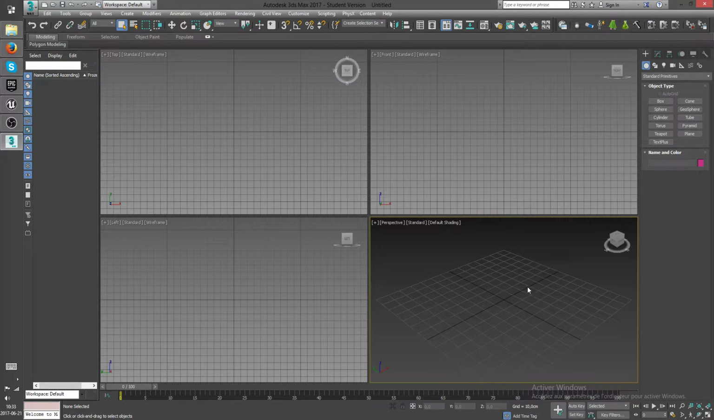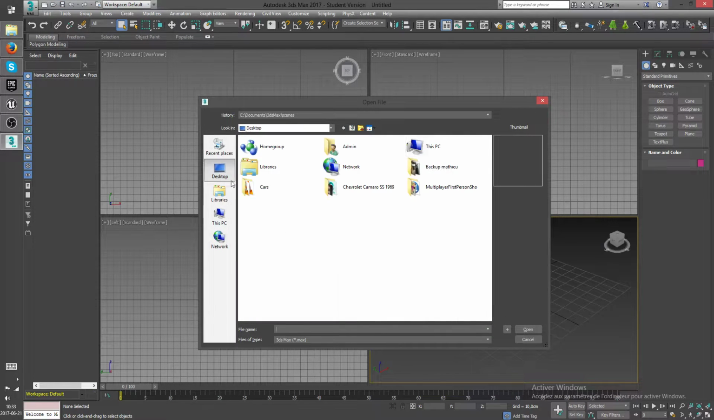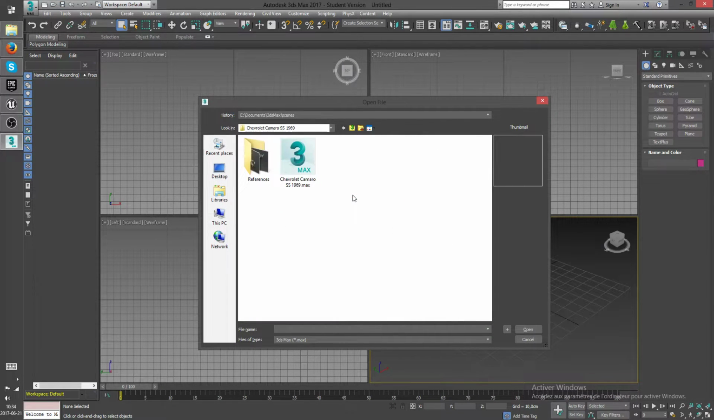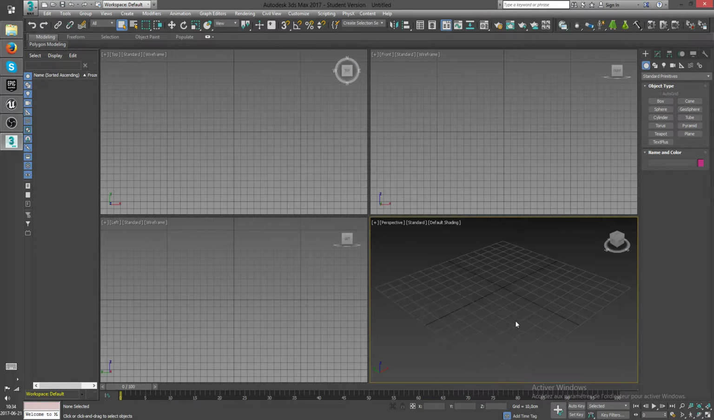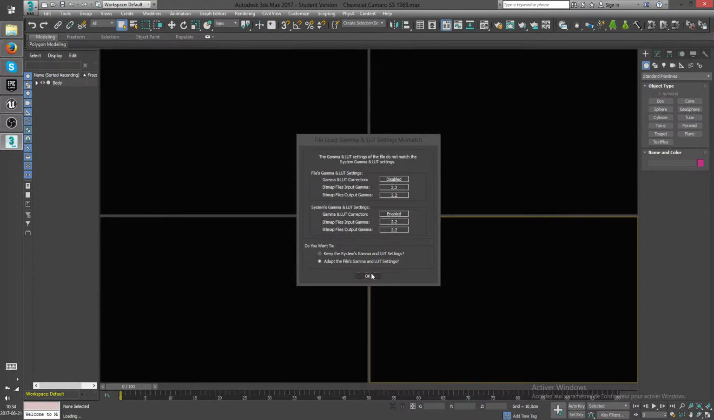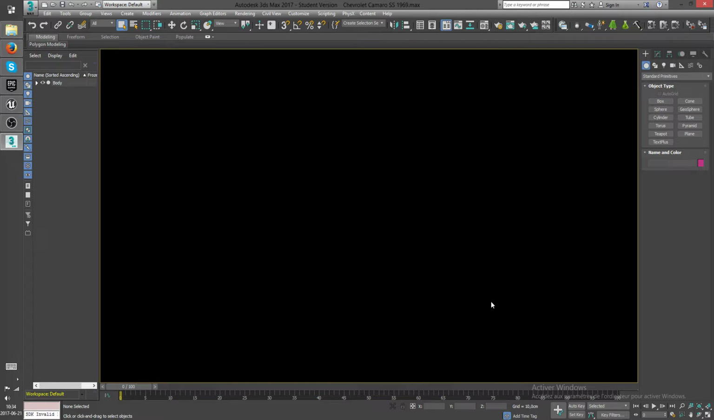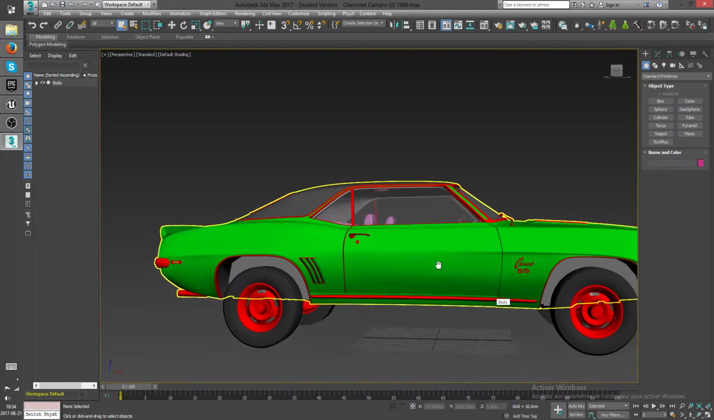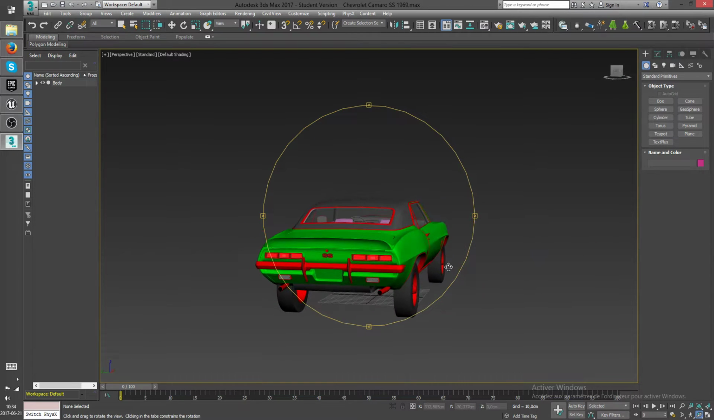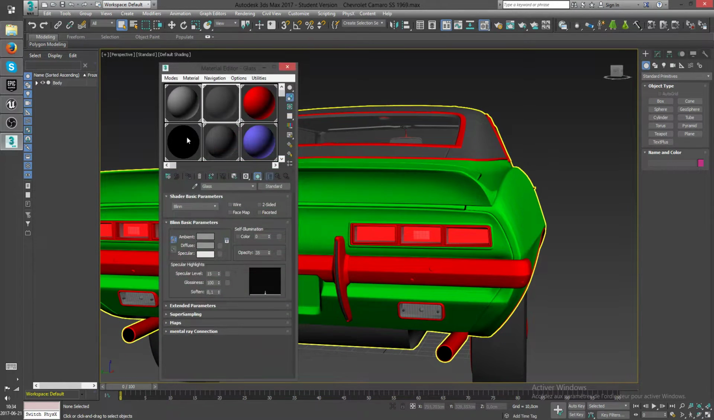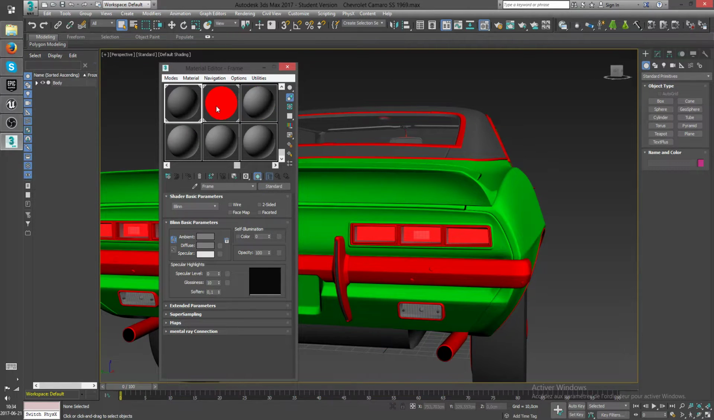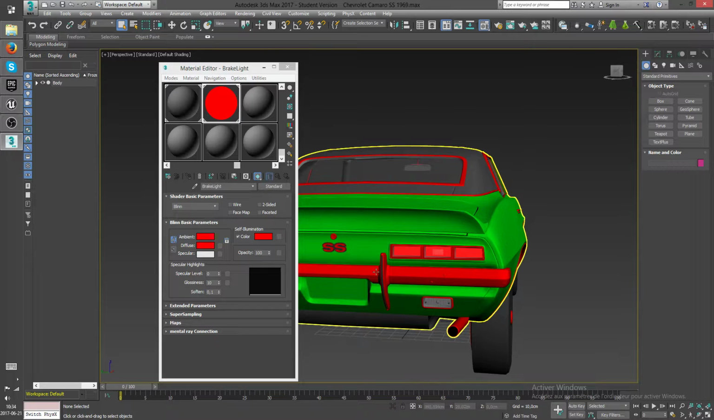Okay, give it a few more minutes to become usable. Wow, that was quick. Alright, so here's the Max file for the Camaro. Good, finally.